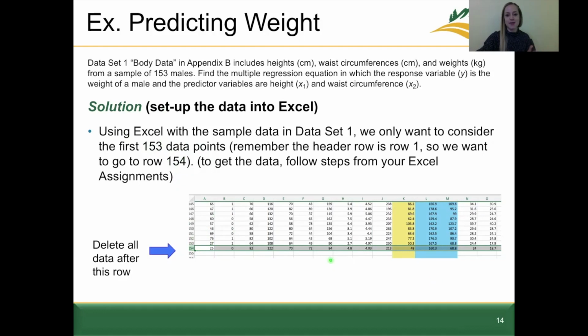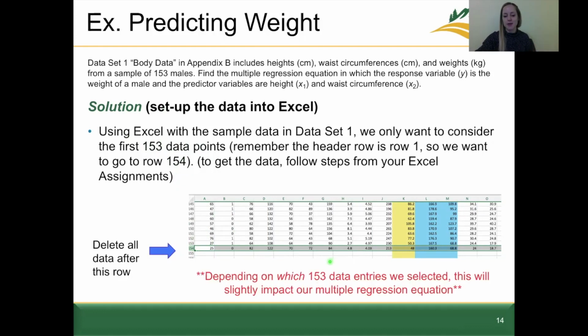Now, one thing I also want you to keep in mind is that depending on which 153 data entries you selected, we'll get a slightly different version for our multiple regression equation. To make it easy on us, we're just going to work with the first 153 data entries. Again, all that was specified in the question though is that we want 153 data entries. Here we're just picking the first. We could have also randomly selected 153 different data entries from the total data set.